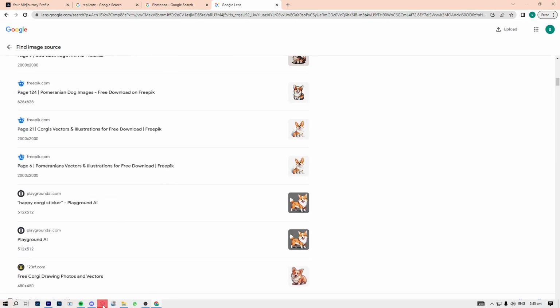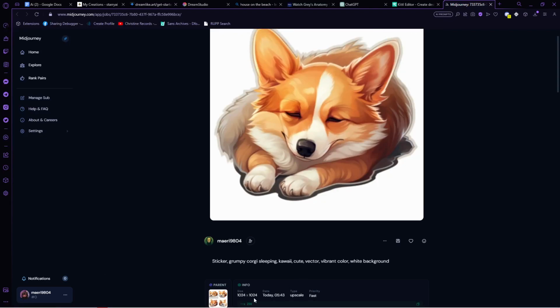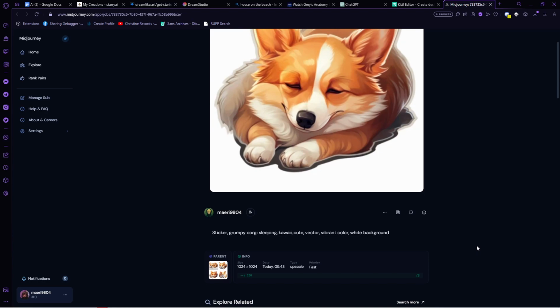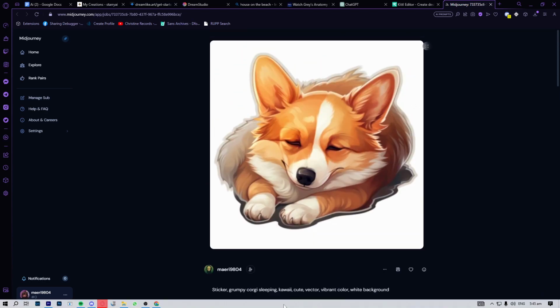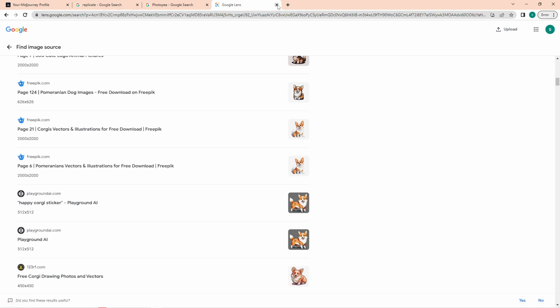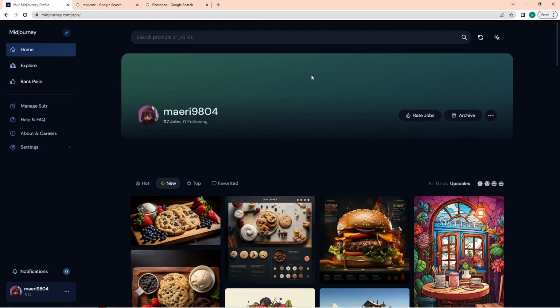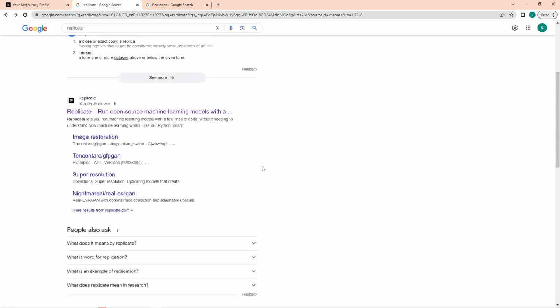Now going back to our Midjourney tab, as you can see, the dimensions of our photo is currently 1024 by 1024. This is the default size that Midjourney generates. And obviously, this is too small for printing, and the printed sticker could be pixelated and blurry if we use this dimension. So the next thing that we need to do is to upscale the photo without ruining its quality.